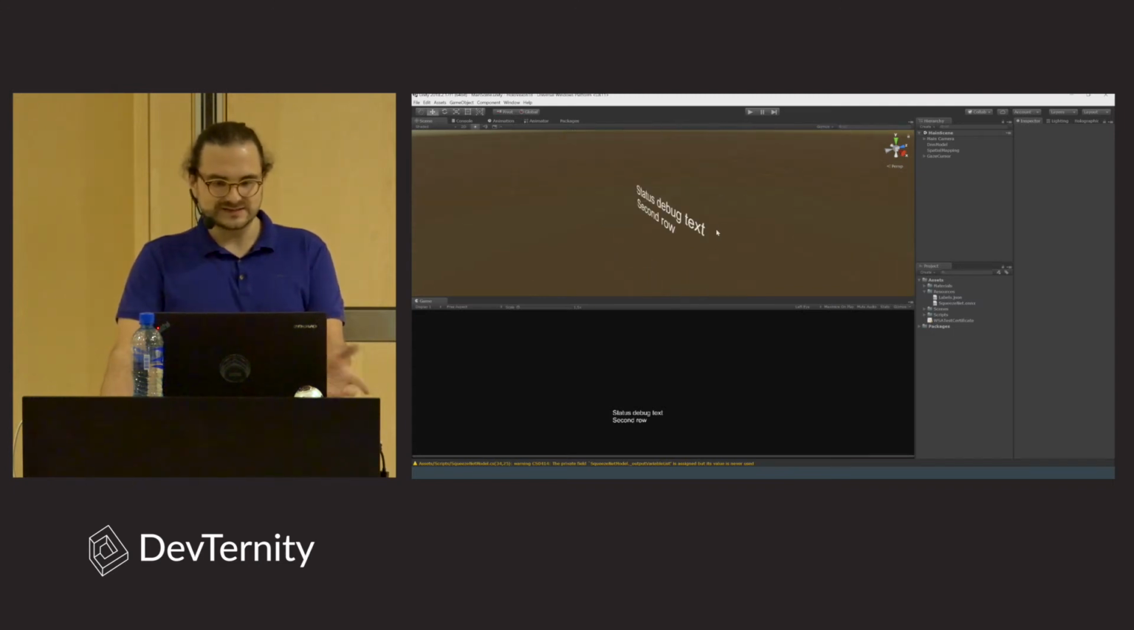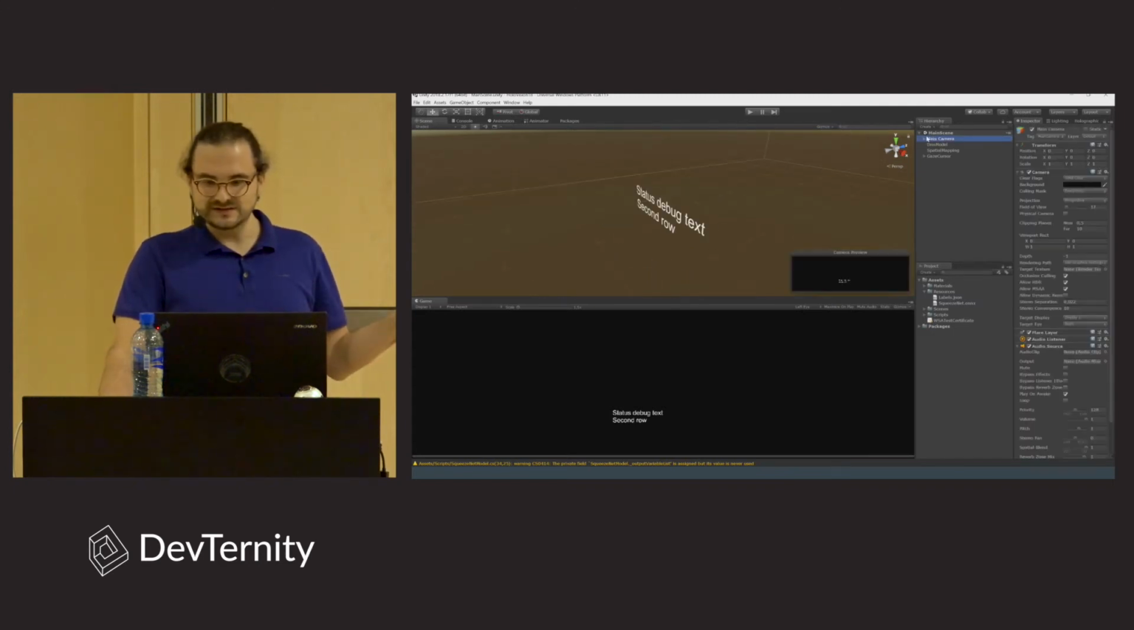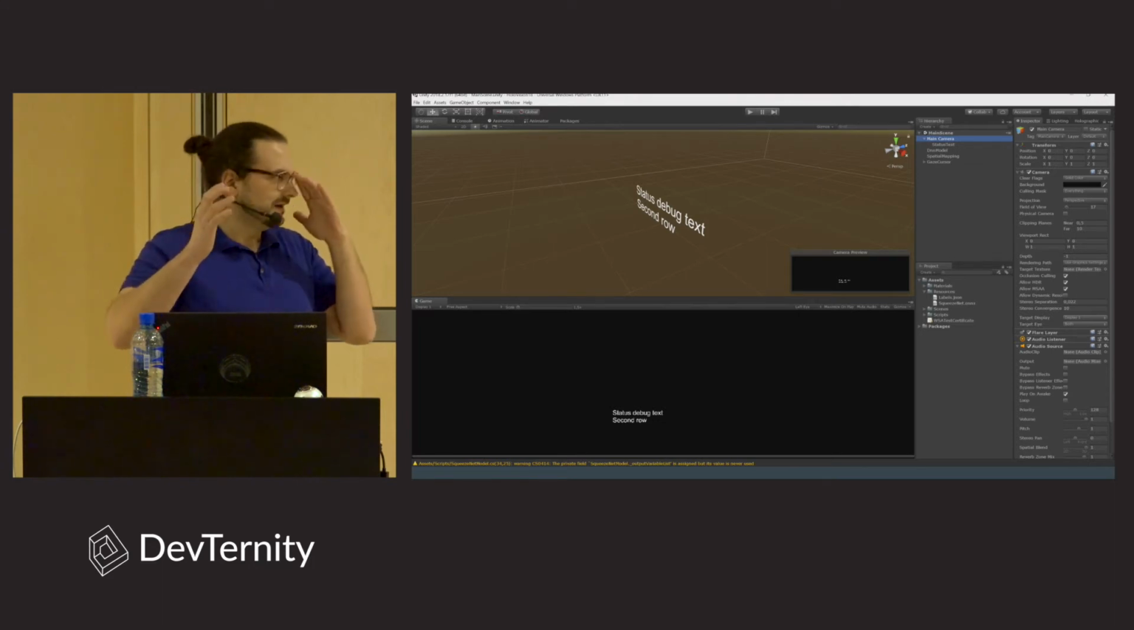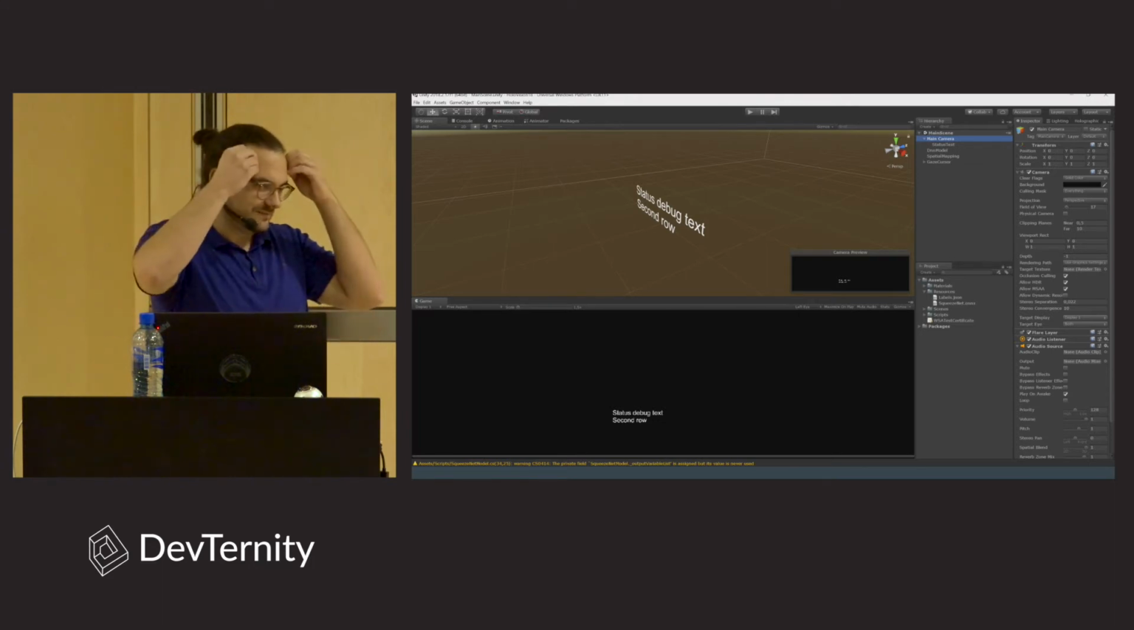So really, that's just the status text you have seen in the video that's attached to the main camera. In the case of virtual reality or any head-mounted device, like the HoloLens as well, the main camera is basically the user's head.